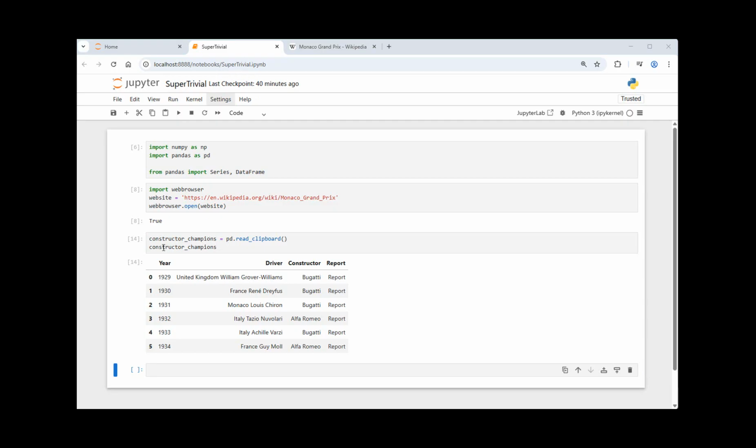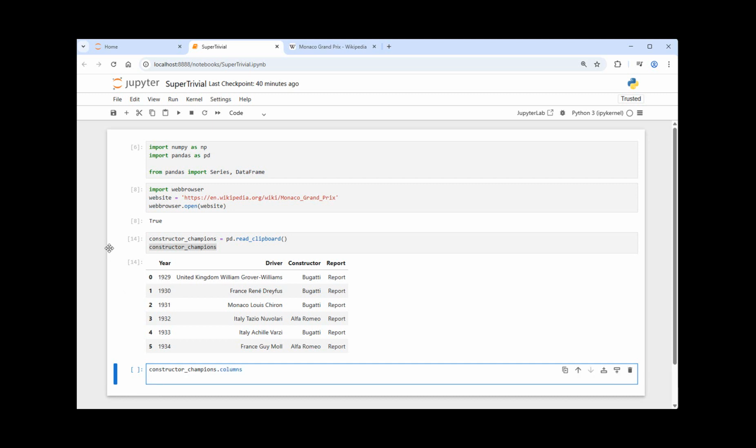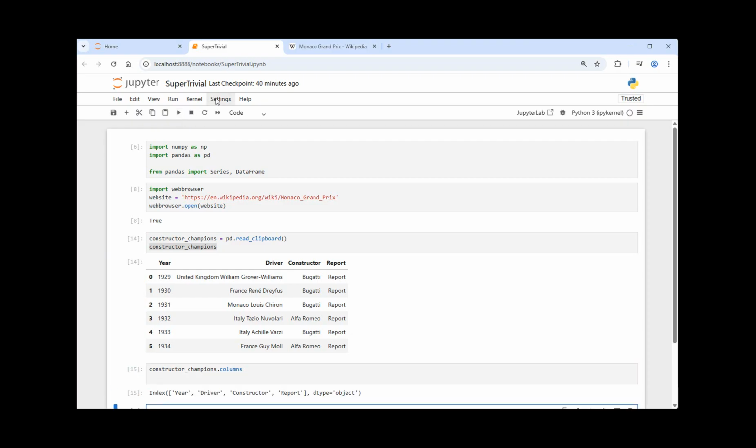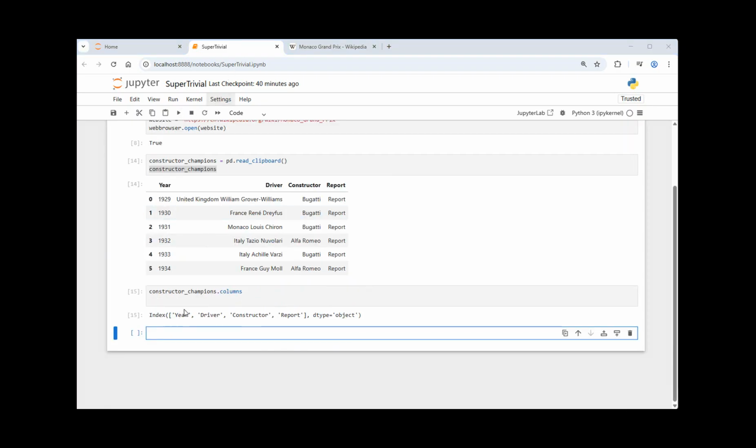So we've just created a DataFrame called constructor_champions. If I want to, I can just ask that DataFrame what columns are available to me by just saying the DataFrame name dot, funnily enough, columns. Run that. There we go. So there we have the year, the driver, the constructor, and the report.